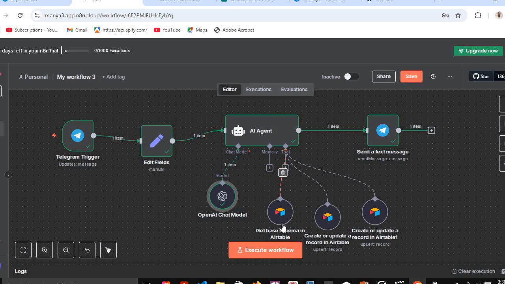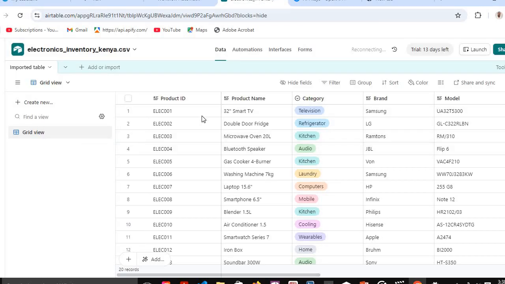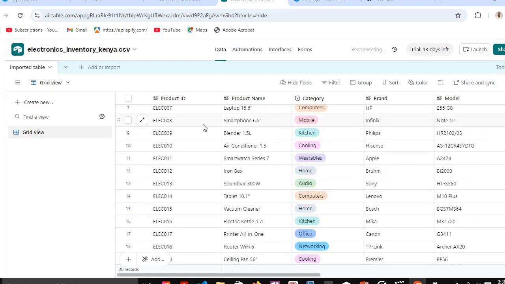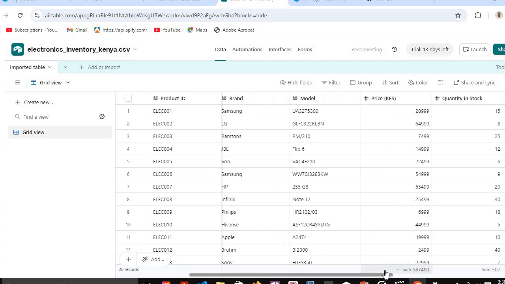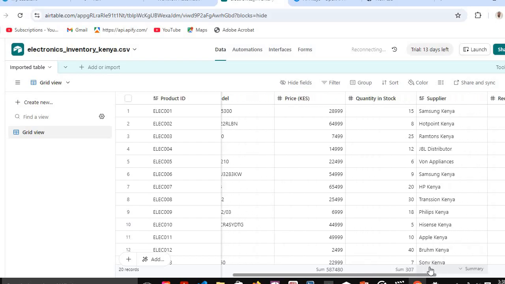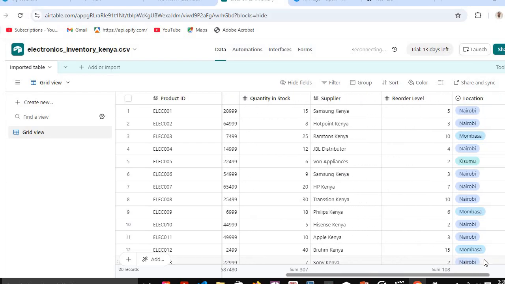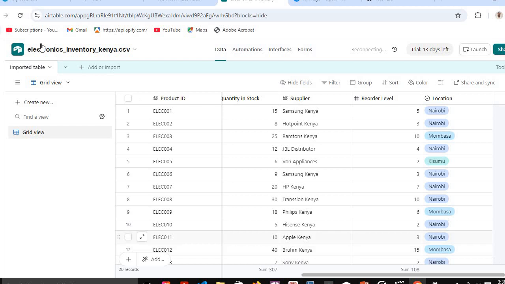Then here I have some data, some tools. Actually, it's Airtable tools that I actually abstract my data. So, electronic inventory. There are several fields here: product name, category, brand, model. Then we have prices in Kenyan shillings. We have stocks, supplier, record level, location, whether it's rated. Then I also have another one here.